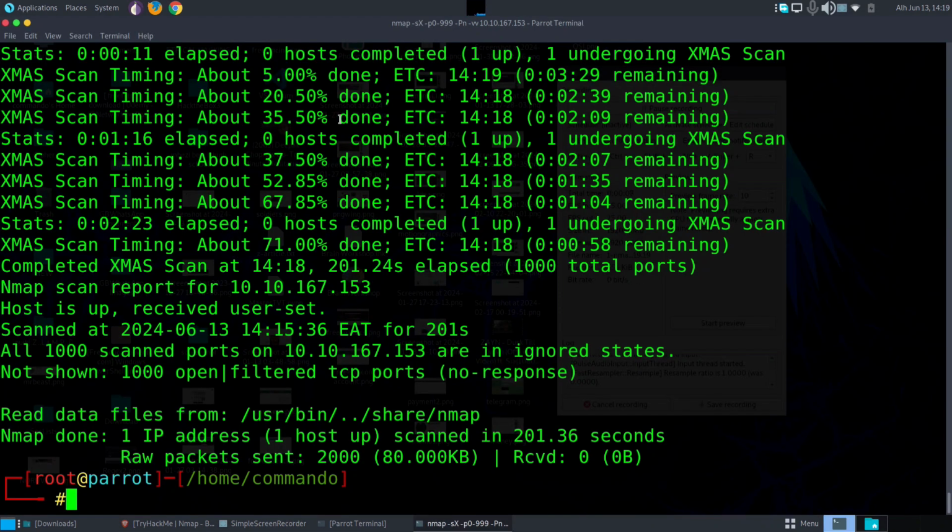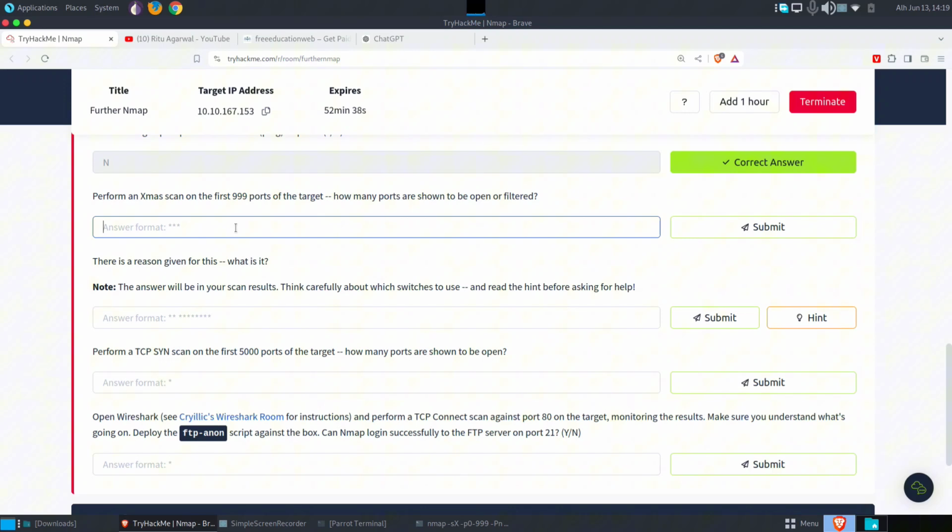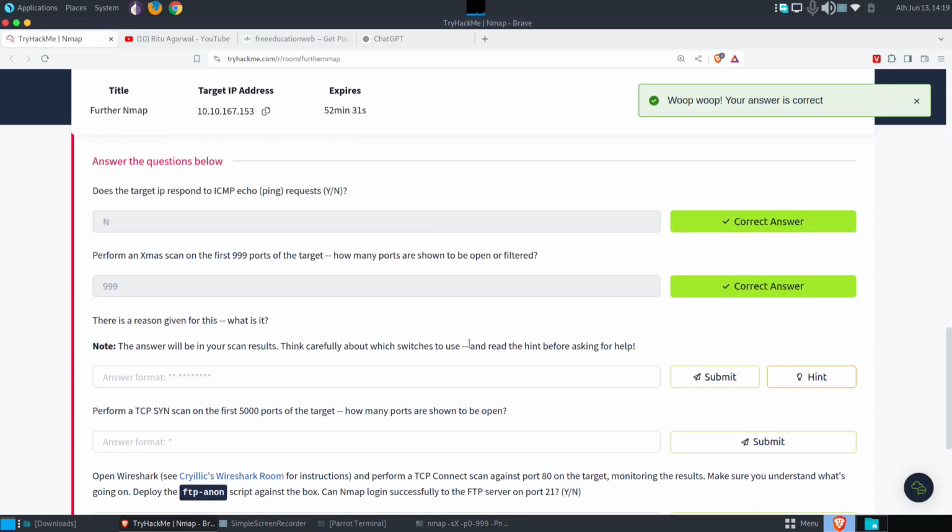Okay guys, as you can see, the scan is complete, and here it says all 1,000 ports are open|filtered. But for that question, it will be 999 because we started scanning from 0 to 999. In other words, we scanned all 1,000 ports. So over here we are just going to say 999, because we send malformed packets using the Xmas scan.